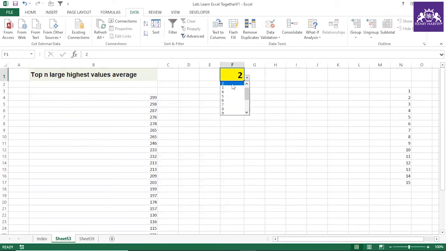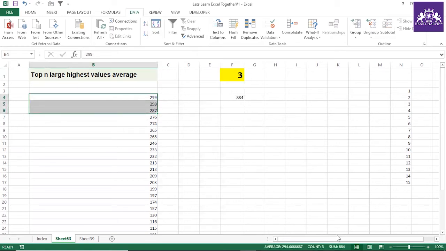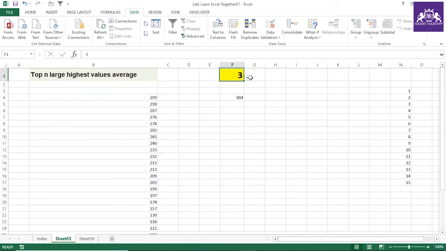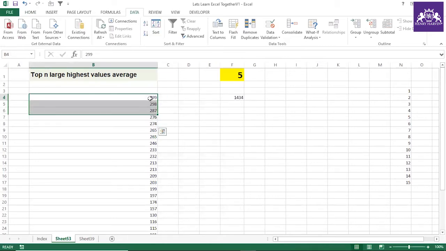And now if you select 3, you can see 884. You can see the total is 884, guys, at the bottom. So now let me select 5. Once you select, the value reflects at the bottom. You can see 1434.